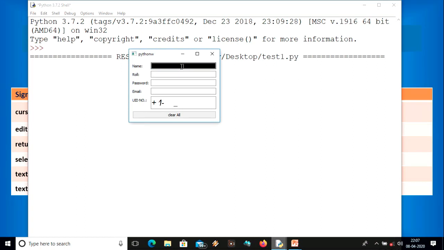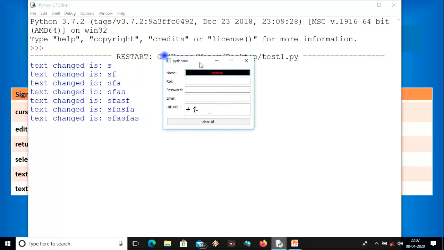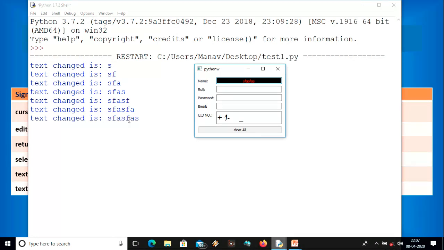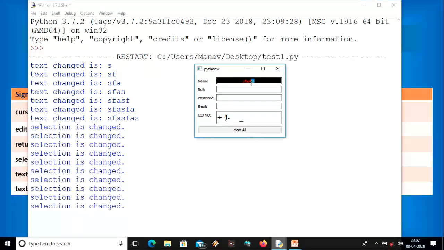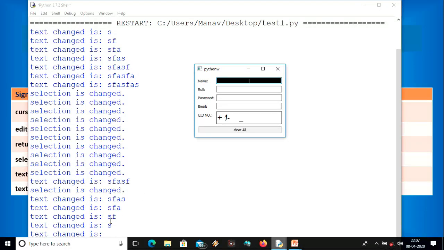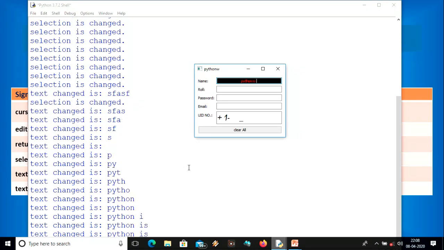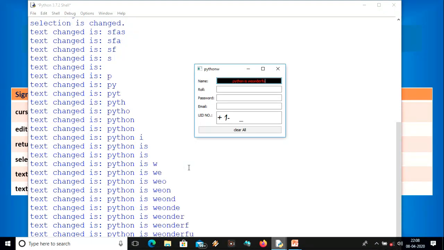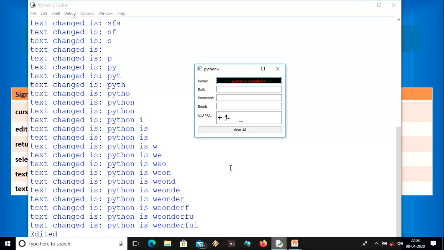And now here it is, and when I'm coming out here, then it will show that text change is all the text here, and when I am pressing backspace, then it is showing text change is SFASF. And let me remove all these things, then it will show text change is nothing. And now when I type Python is wonderful, then it is showing out Python is wonderful. How nice.